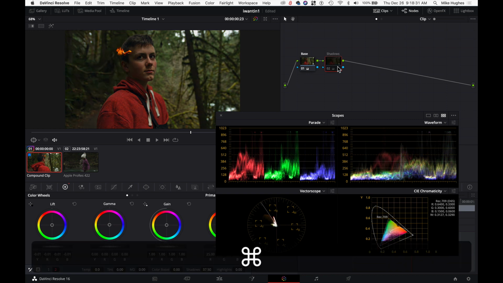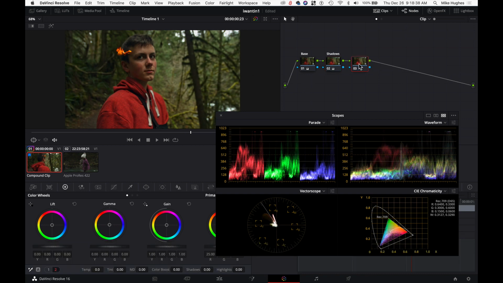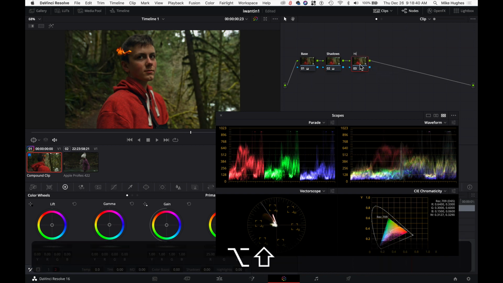Now I hit Command D to just turn on and off. So I like that a little bit better. All right. In the same notion, let's just march ahead here. Let's just go to the other extreme and go to highlights.